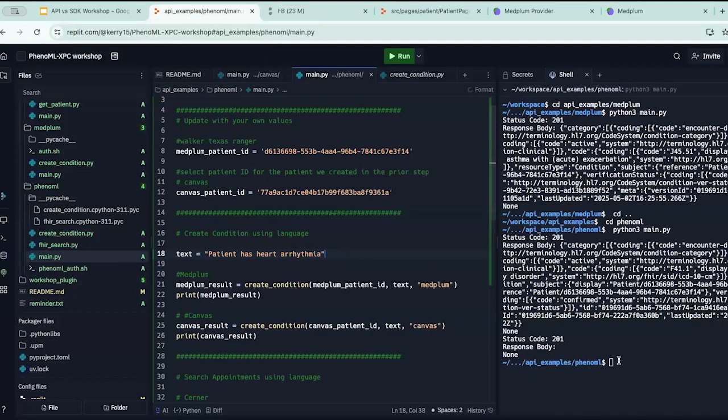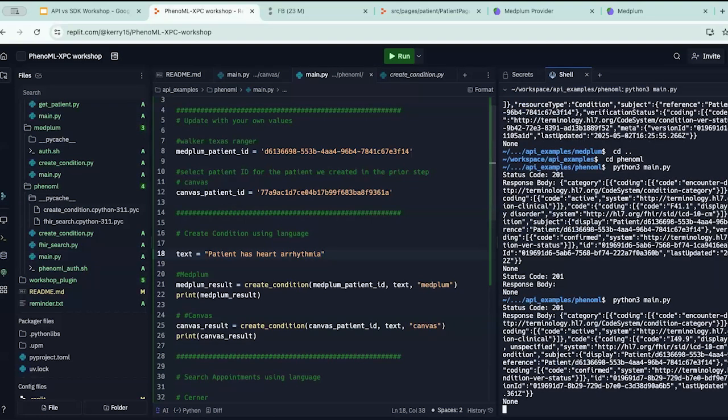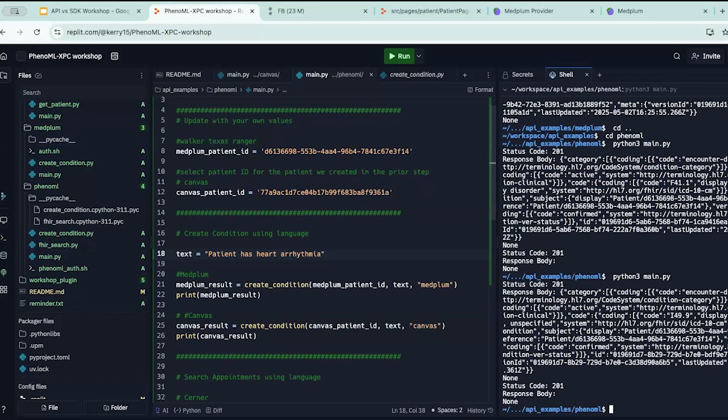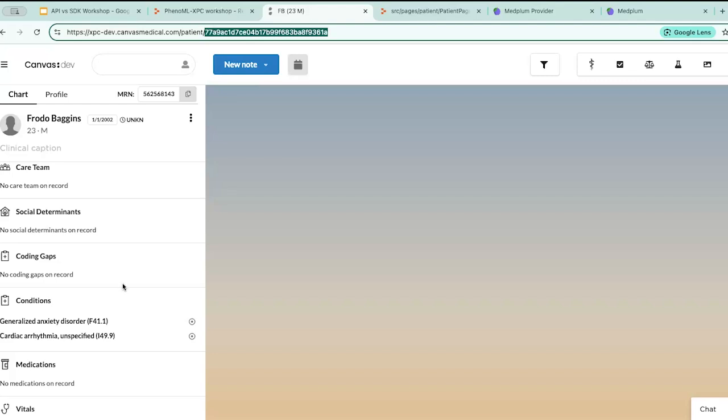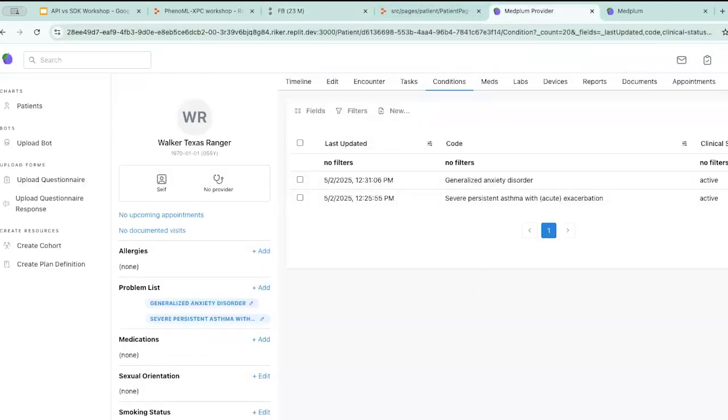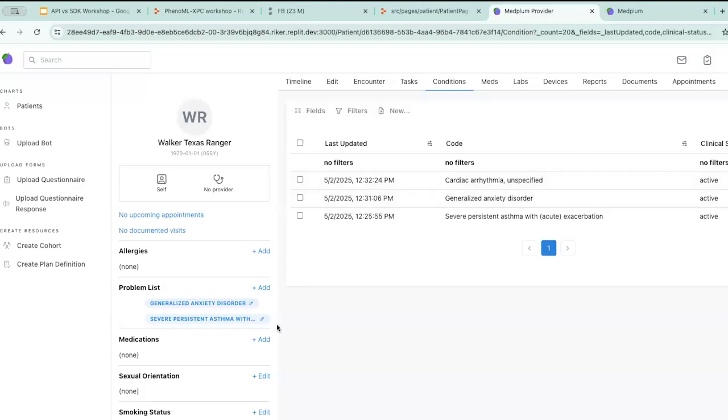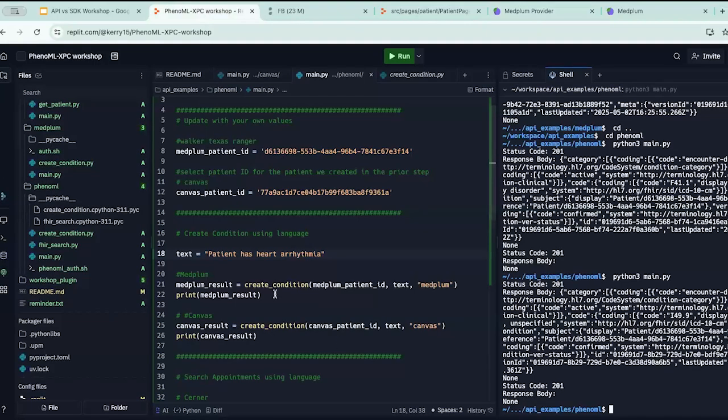Okay, so now we're going to do heart arrhythmia. We have these patients, they're having a rough visit. Okay, so we got cardiac arrhythmia created for Frodo, and we have cardiac arrhythmia created for Walker. Awesome. Cool.